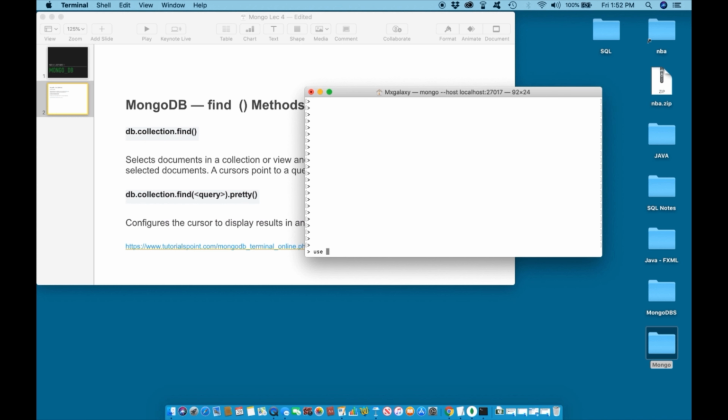Log into the MongoDB console and select the music database. You do this by using the use command. Use database name music. Hit enter. We'll switch to db music. We can then use the command show collections. Hit enter, and you will see the 3 different collections we have created.